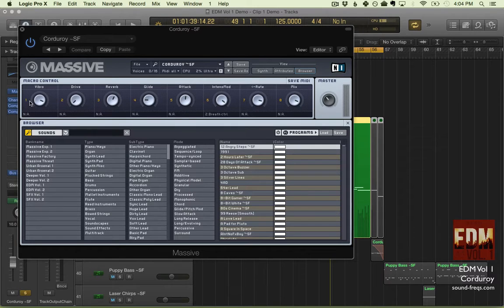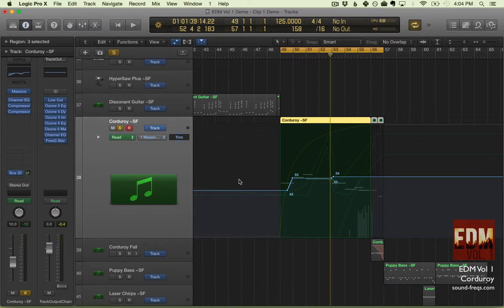So the 8 macros in this sound are vibrato, drive, reverb, glide, attack, intense mod, rate, and this arrow means that this rate affects the intense mod overall. So these two are kind of linked together. And then the mix, which in this case is going to affect the mix of the filtering. So let's see how I made this thing move.